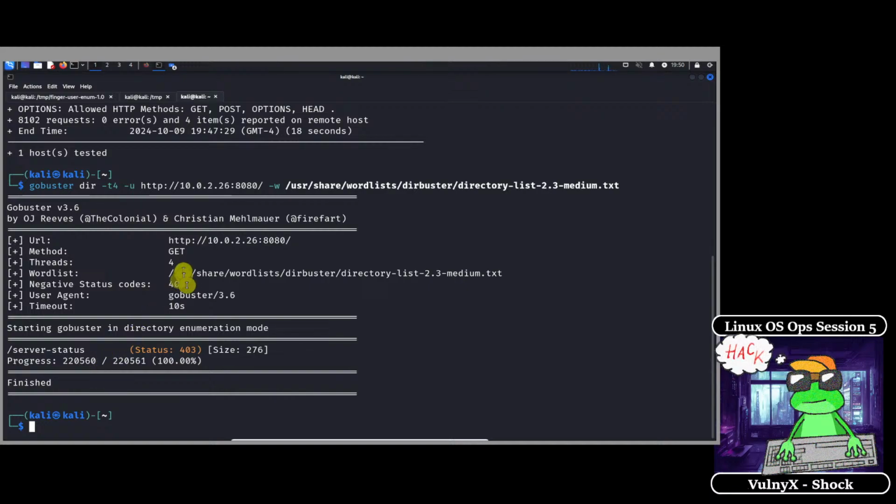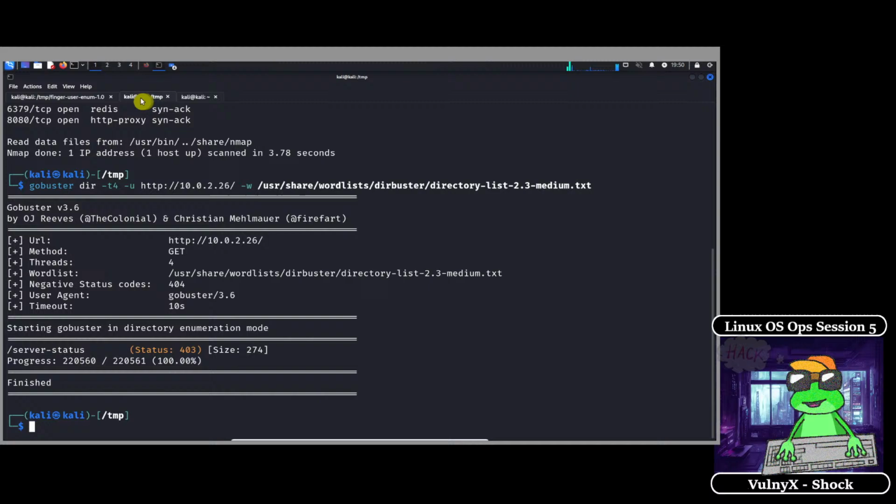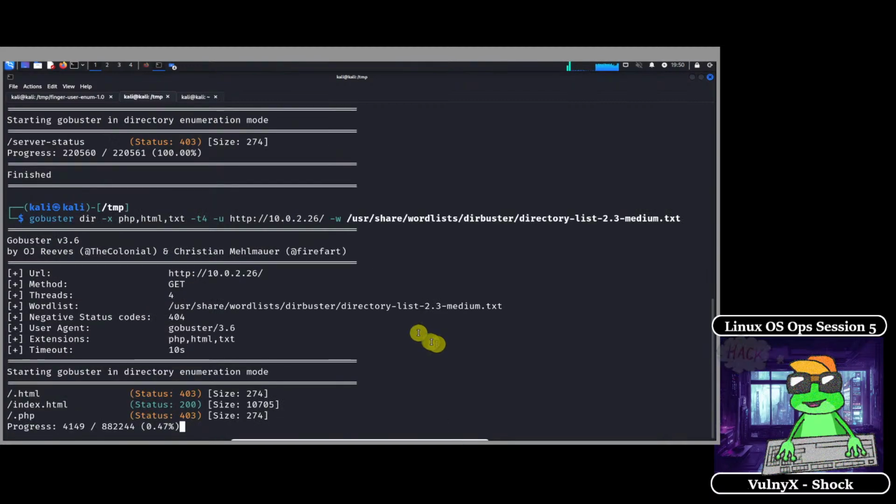So we didn't find anything on port 8080. I'm going to look for some extensions in this next pass. So I'm going to look for PHP files, and we're going to look for TXT files, and we're going to look for HTML files. And this one is against 8080. This time we're going to be running GoBuster looking for file extensions. Same thing with this one on the default HTTP port, PHP, HTML, and TXT. Okay.